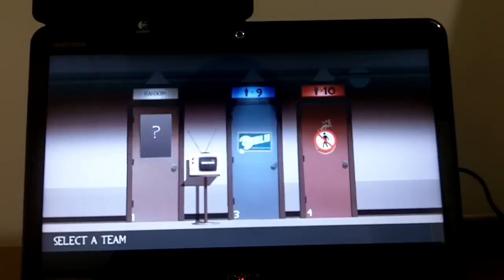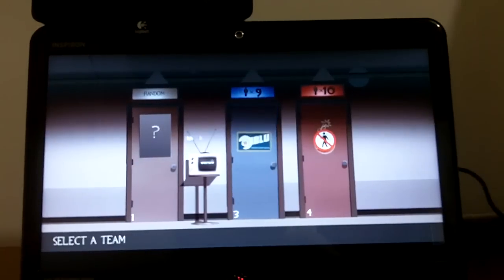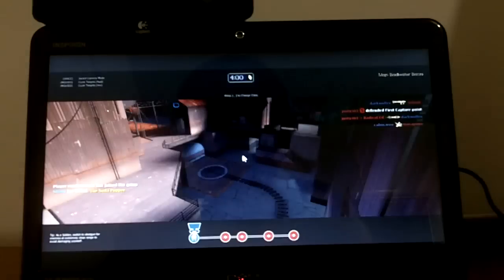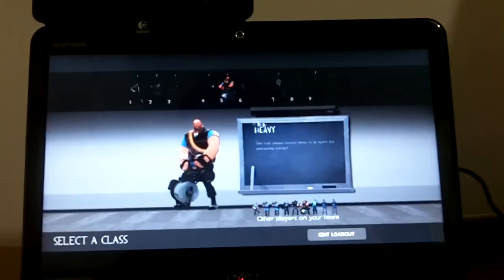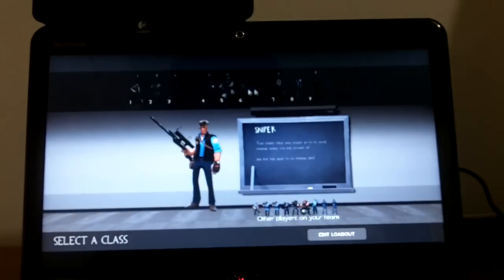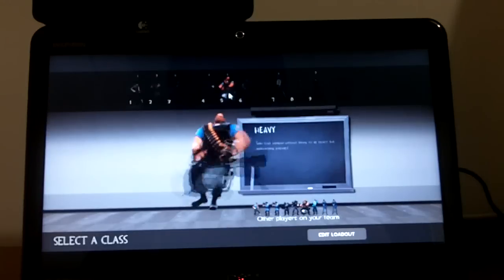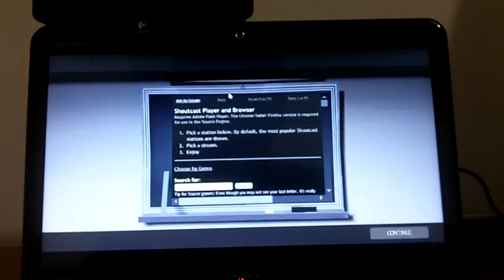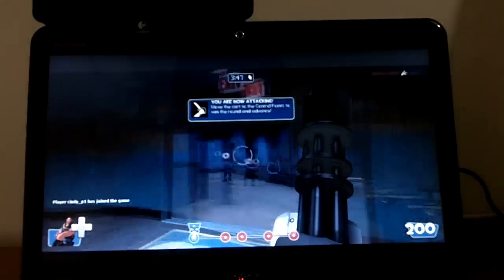Alright, so here I'm gonna pick a door. I'm gonna pick the middle door. You see? 1, 2, 3. The middle door I'll pick. Alright, now I get to pick a character. There's characters up here you get to pick. This heavy guy, I don't know. Alright, so let's go. Alright, here I am, guys.